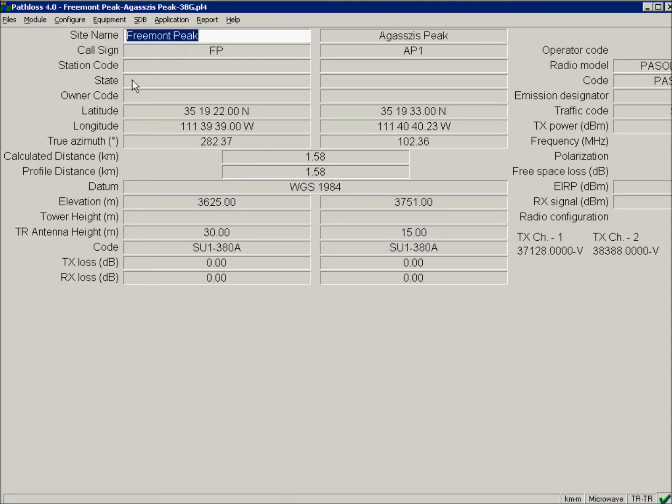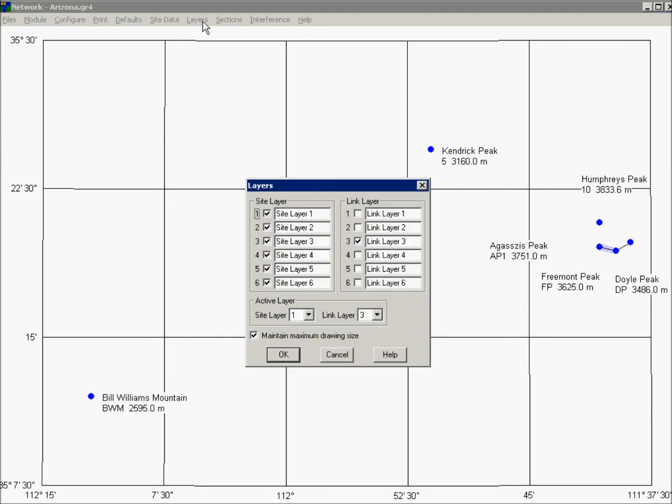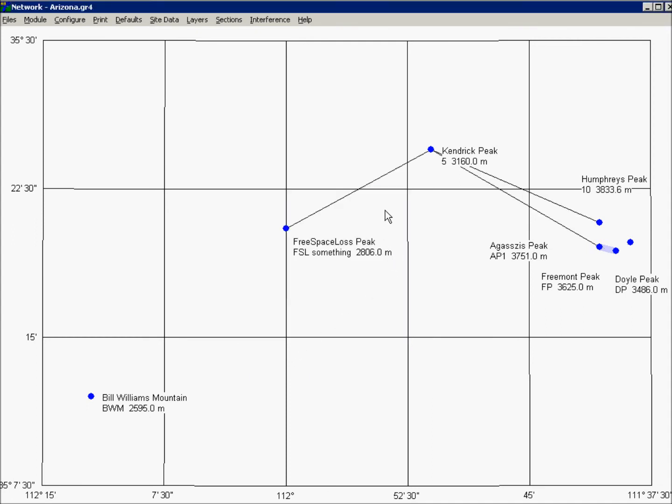Okay, just let me go back to the network. Okay, so those are layers of the 38G network. I can change the active layer. I can delete it, I must first change it. Layers you checked are only visible in the network.